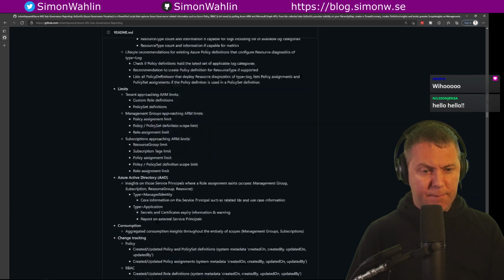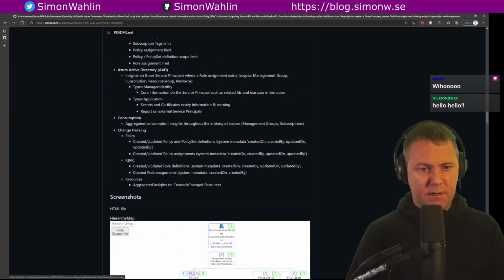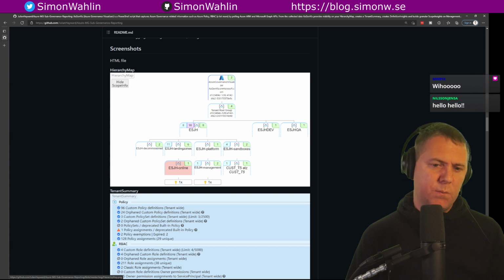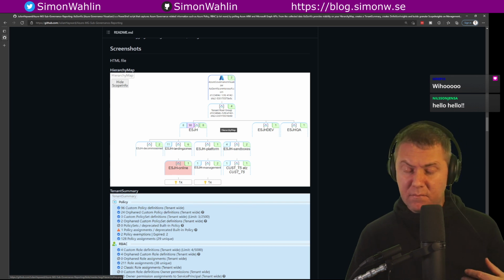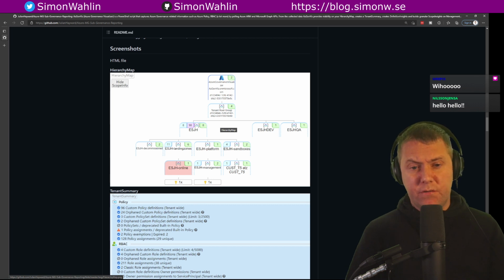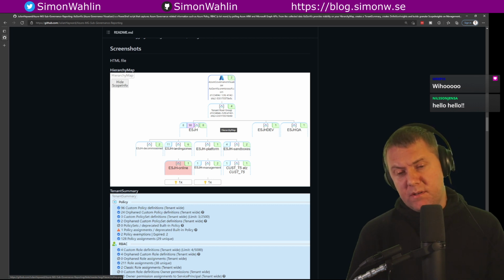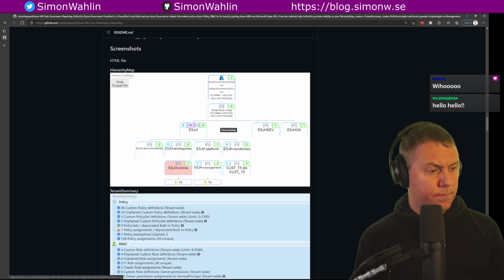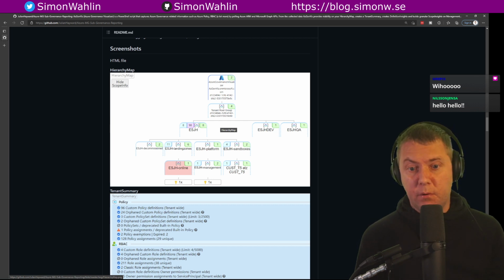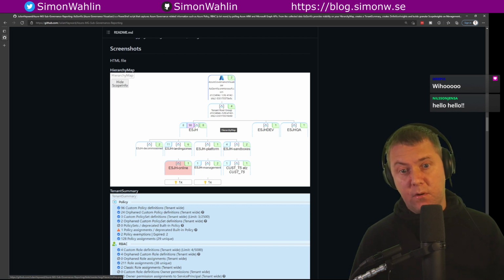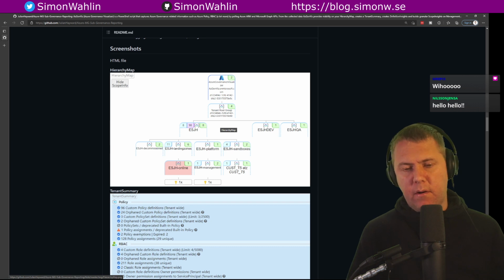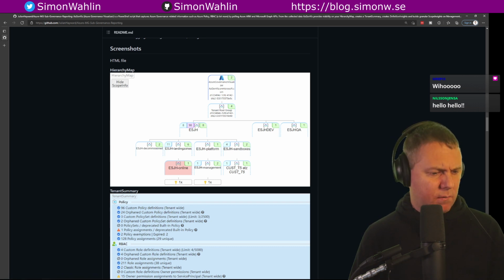We have a lot of features, and it's a PowerShell script. We can run it, and it outputs an HTML file and a bunch of JSON and CSV files, and it more or less exports a whole Azure environment. Which means we can run this on a schedule. We can commit the result to a Git repository, and we can keep that for having a history of how things look.